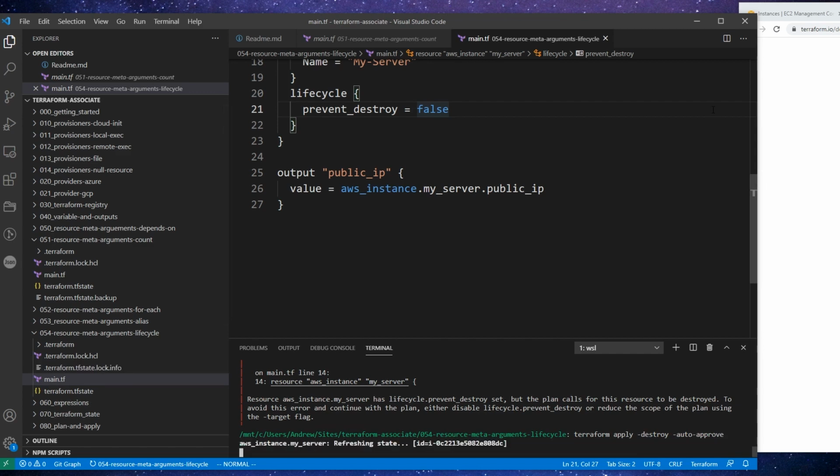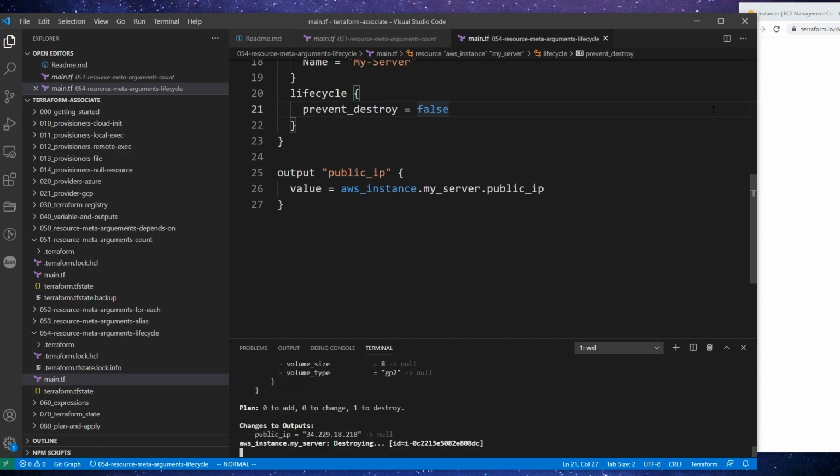And it should destroy the instance. And if that's the case, then we'll just end here and move on to our next stuff. But yeah, it looks like it's destroying, so we are in good shape. Okay, so there we go.